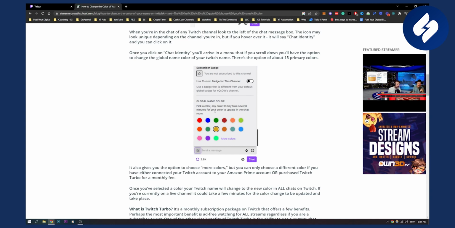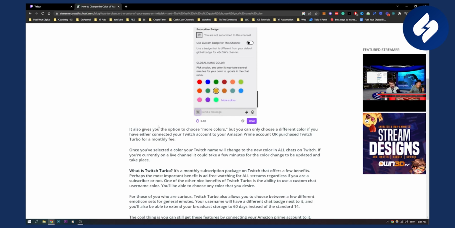It may take several minutes for your color to update in the chat. Here you can also click more colors, and then you can click on the color, and that will basically give you all the different colors. As you can see, it also gives you the option to choose more colors, but you can only choose a different color if you have either connected your Twitch account to your Amazon Prime account or purchased Twitch Turbo for a monthly fee.